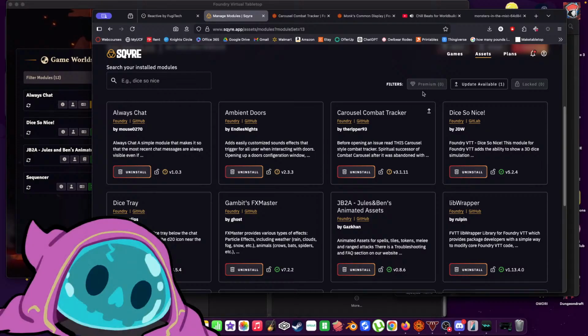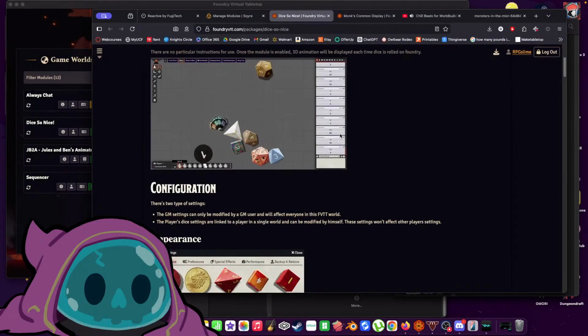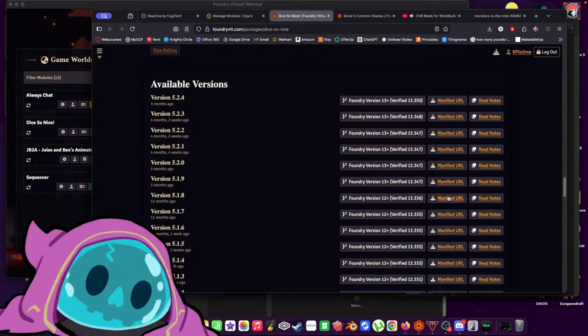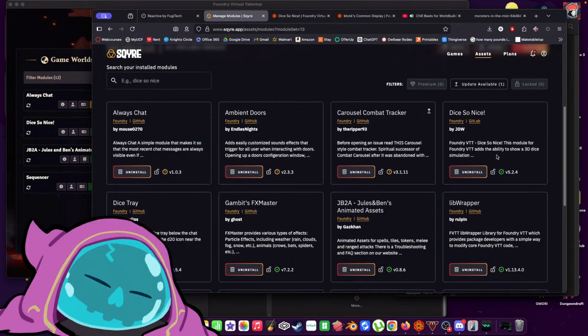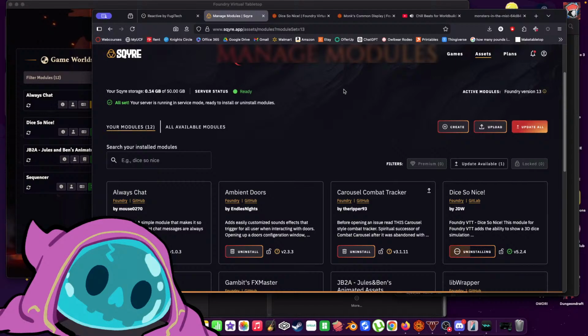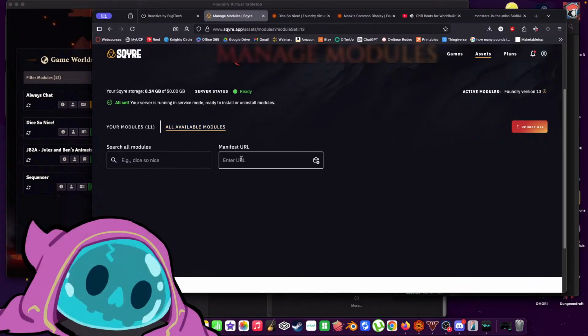Dice So Nice. Which is what's going to give us our physical dice, and is much better than the option that Owlbear has. No hatred towards Owlbear. It's very solid and very good at what it does. It is just also web-based, and a little slow.